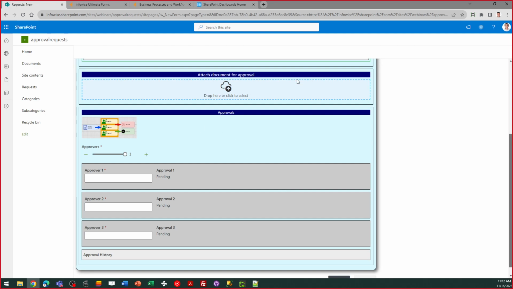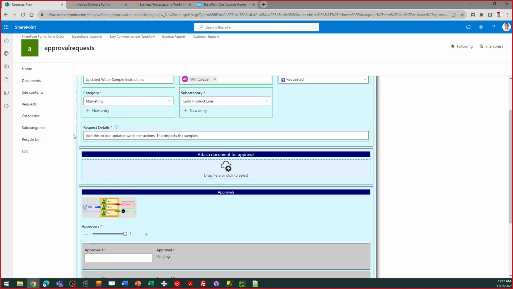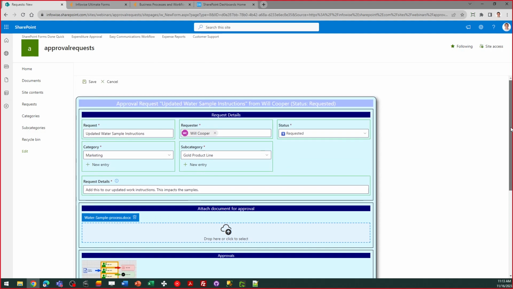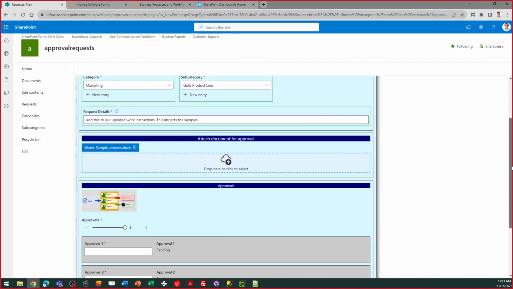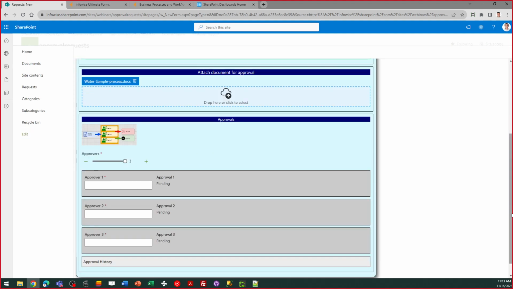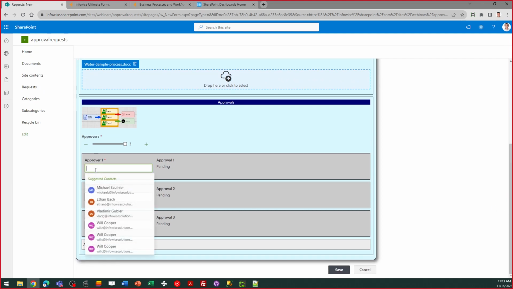Okay, I've got a drag and drop for my attachments. That's an improvement over what you would normally experience in SharePoint. And I can simply take my Word document, drag it right onto the target box, and there it is. Couldn't really be any easier than that. So that's a lot of the story here, is we're trying to make a really easy to use, easy to understand experience.